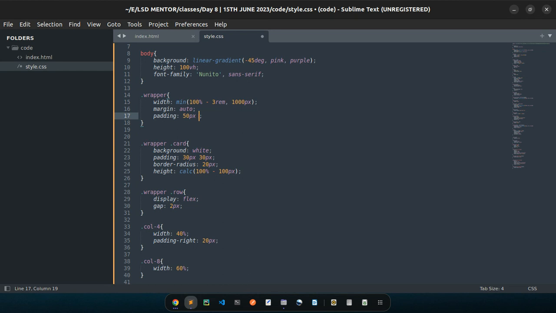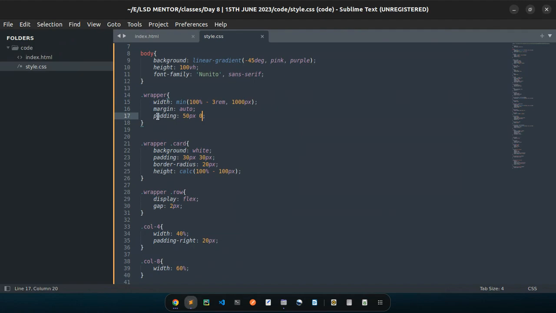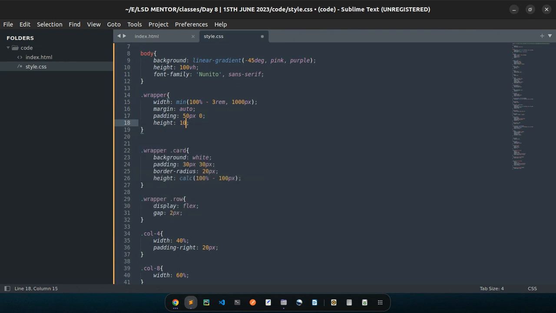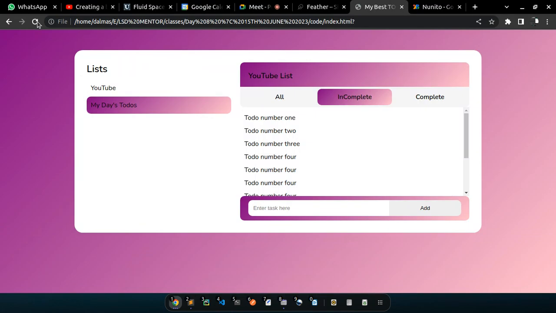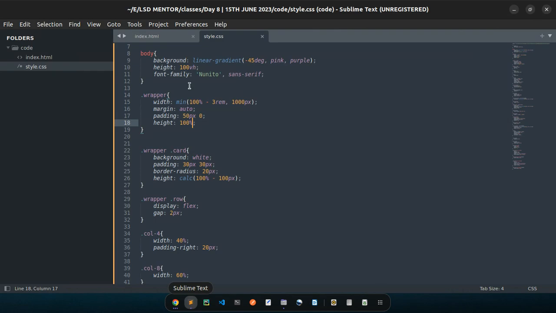I'm just going to do padding on the top and bottom only. You couldn't notice because it's not flowing through, so I need to do that on the wrapper itself. The wrapper should have the height of the parent, and refresh. Nothing changes.